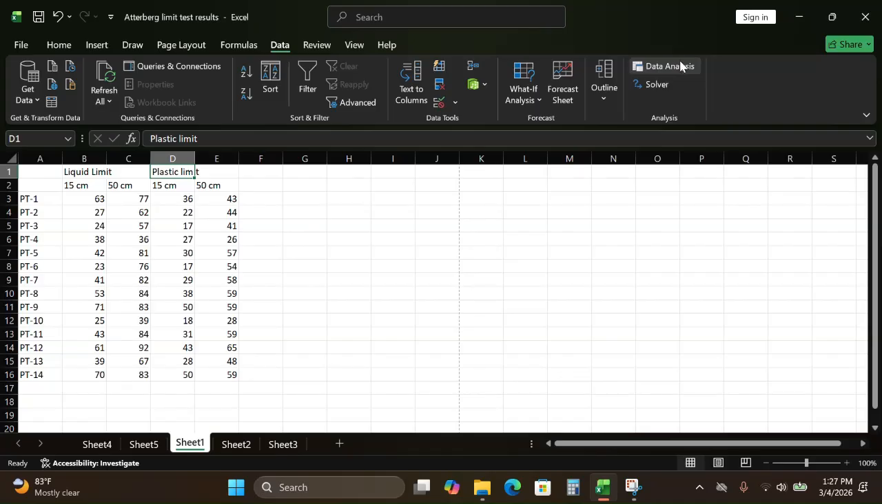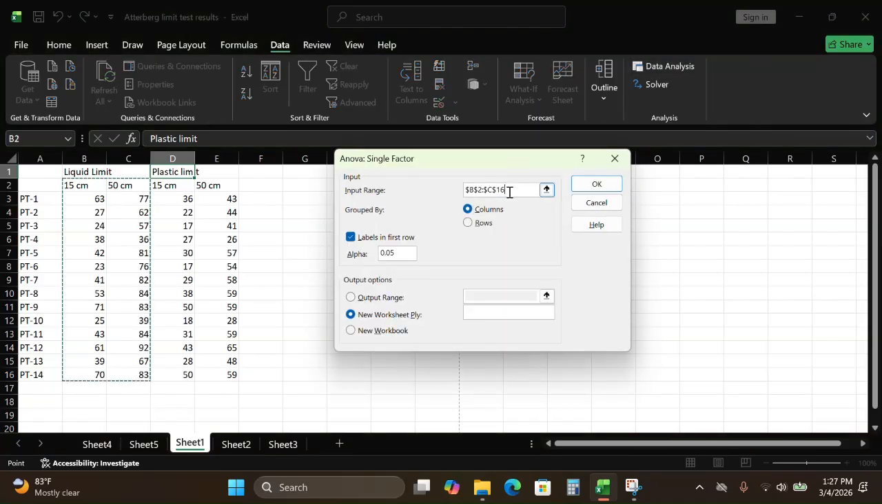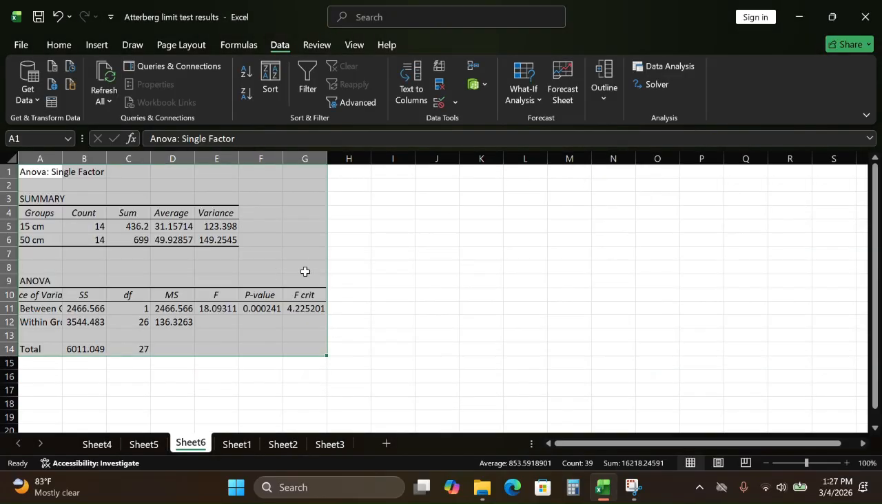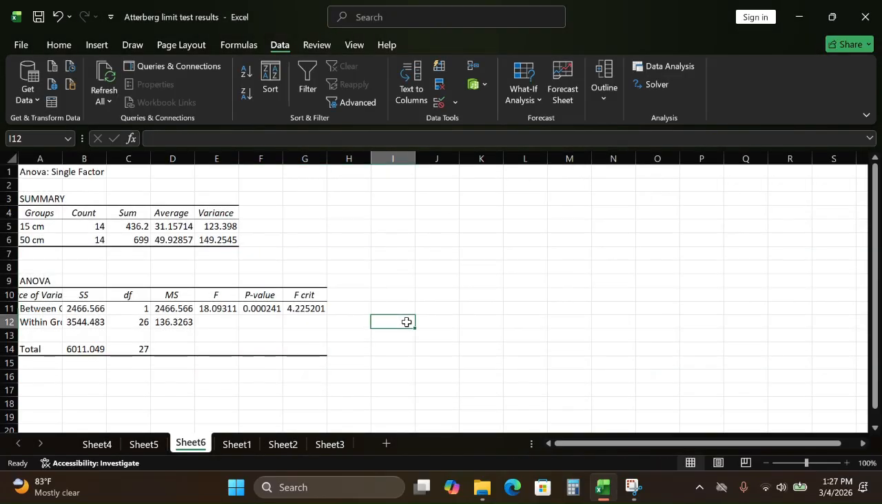Let's try it for plastic limits. Let's see what we get. So I'm just going to select this one as well. Labels in first row, grouped by columns. Okay, I click on OK. The same values. You see your F value is greater than F critical, which shows that you have significant difference, and your P value is less than 0.05. So this is how you interpret this result. If you see a table like this, it should be easy for you to interpret, looking at the F, the P value, and the F critical value.